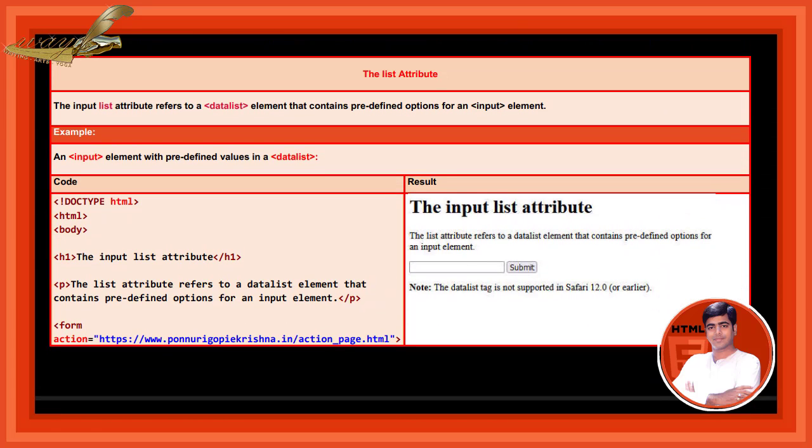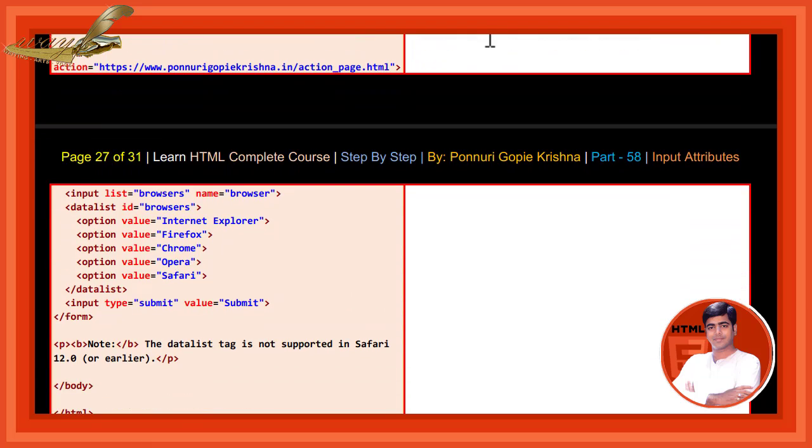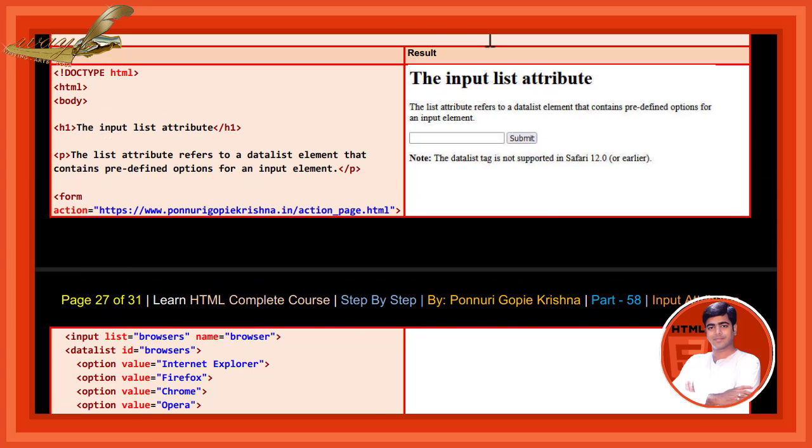The list attribute. The input list attribute refers to a datalist element that contains predefined options for an input element. See the example: an input element with predefined values in a datalist. See the result and the code. By writing and executing this code, the input list attribute field was created.